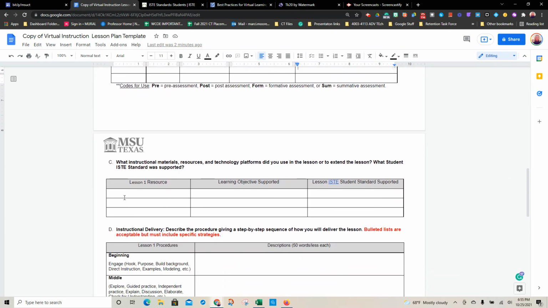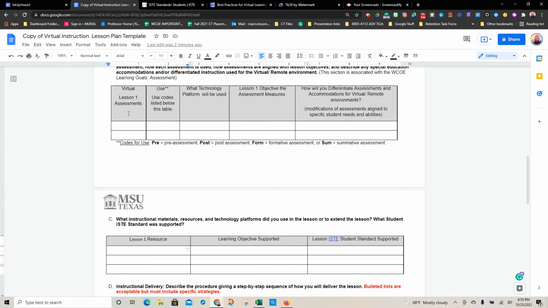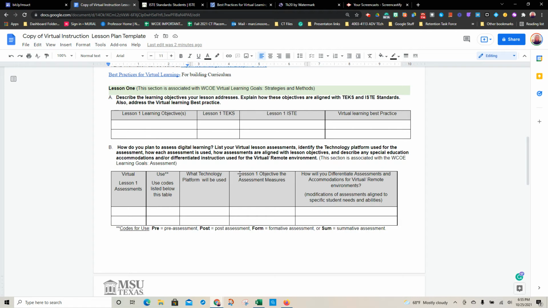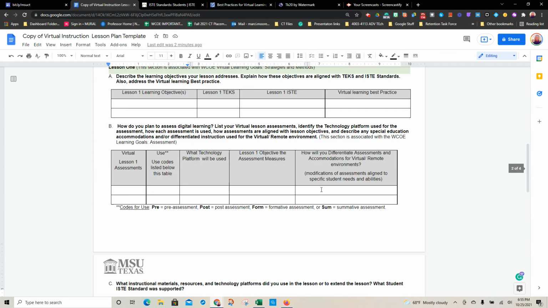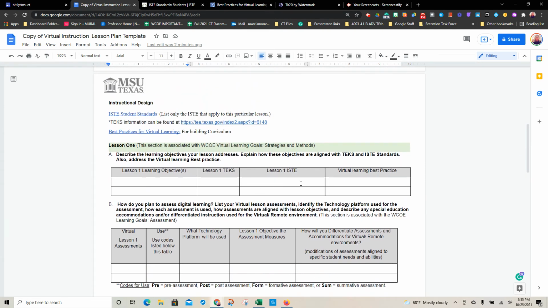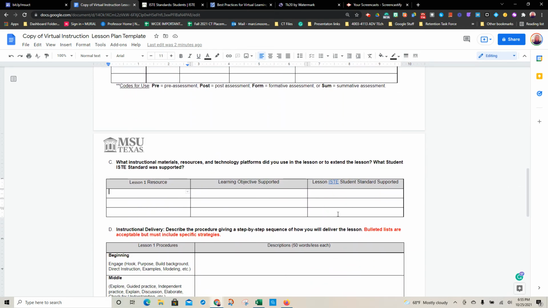Then down here, we're going to say what instructional materials, resources, technology platforms. I'm just wanting to know. So you're going to say lesson one resources. What resources did you use? You already have this, so go and look at whatever you have inside your deal. Learning objective that's supported, you would be supporting whatever learning objective that you put up here. Then you're going to put that down in here, and then you're going to say whatever ISTE standard you are having apply to those, you're just writing those in. So you probably have it up here. It's just kind of rewriting it and putting it in here.